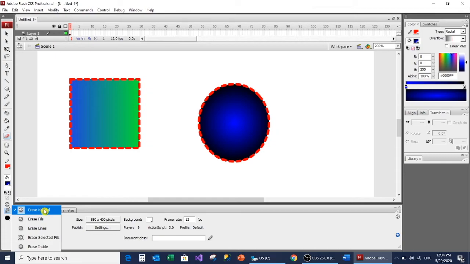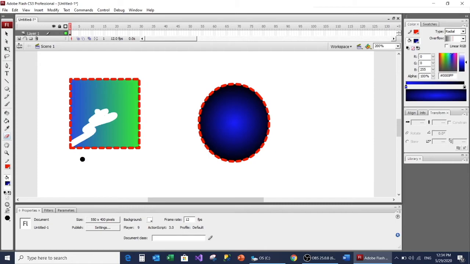Erase normal erases all the lines and fills which come under its pass. Erase fills erases only the fills. Then erase lines erases only the lines. Erase selected fills erases only the currently selected fills, and erase inside erases only the area of the fill that you want to erase.